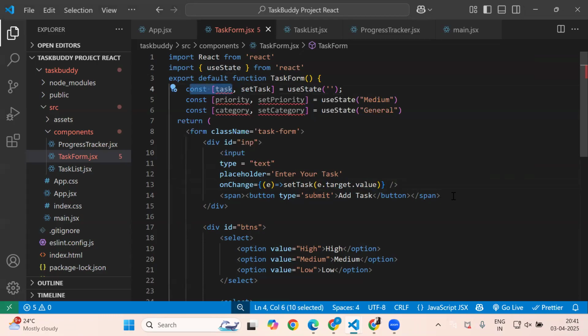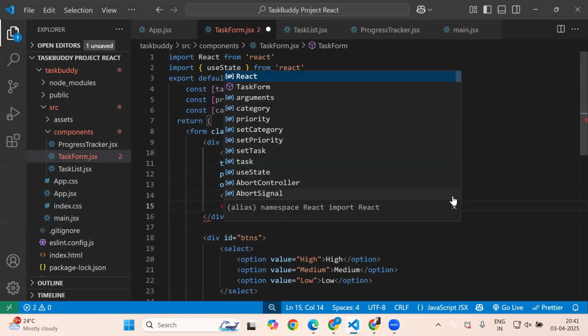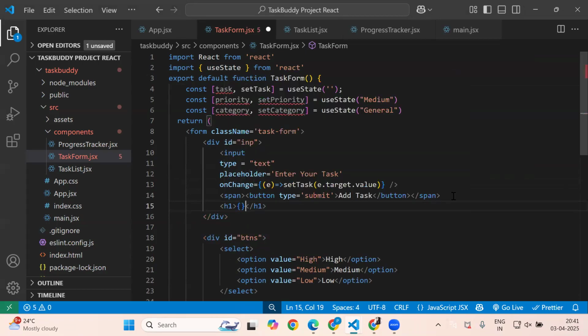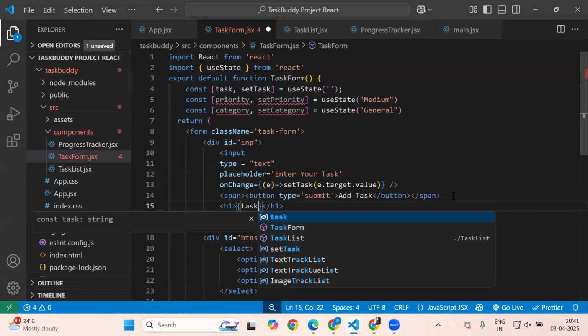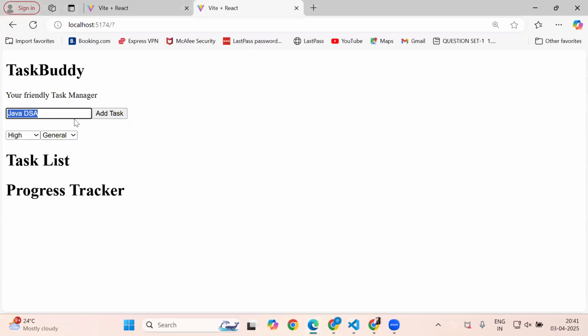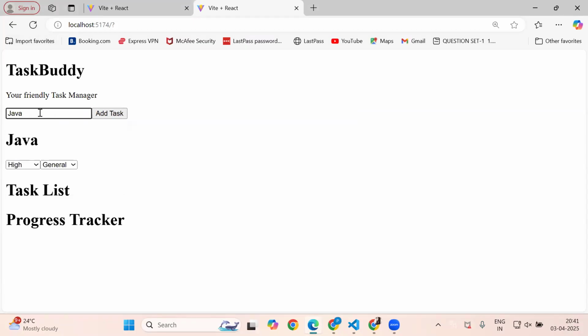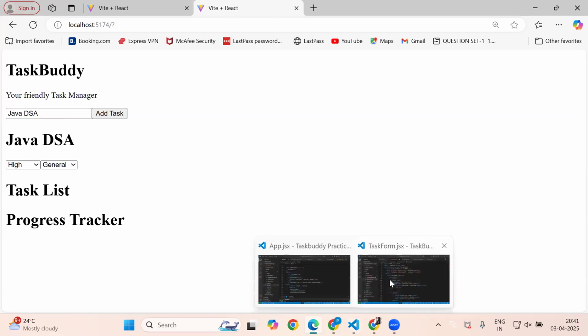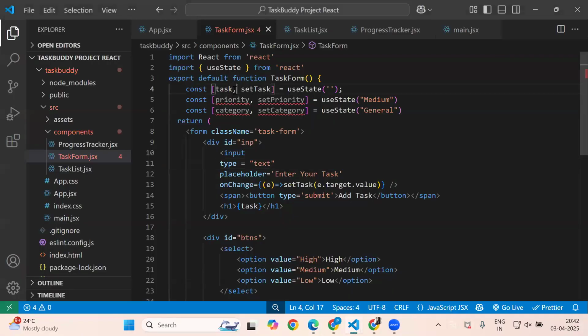Still, if you are not understanding, just below this button, inside an H1 tag, I will fetch the value of the task variable. Let's see the output. I'll go over here, refresh it, and enter Java. Can you see how the task variable is holding the current value entered by the user? Are you understanding what we did? We are collecting the current value into the task variable by using the onChange event.